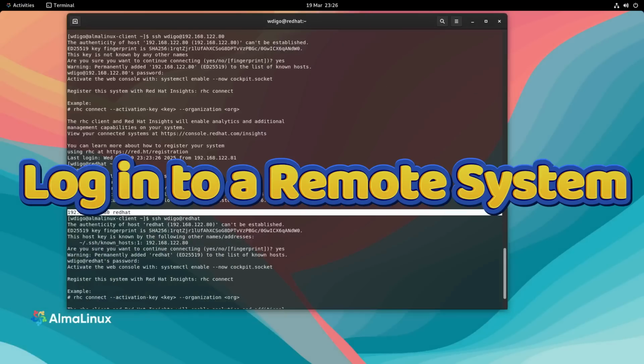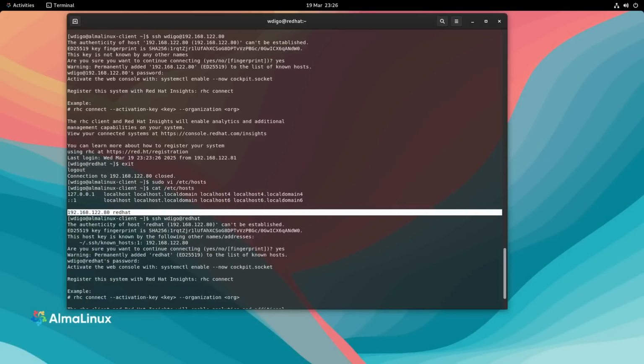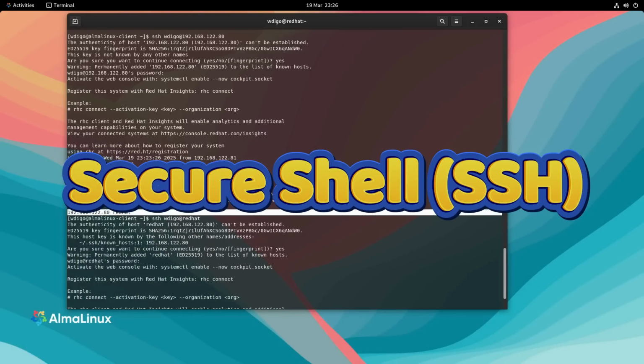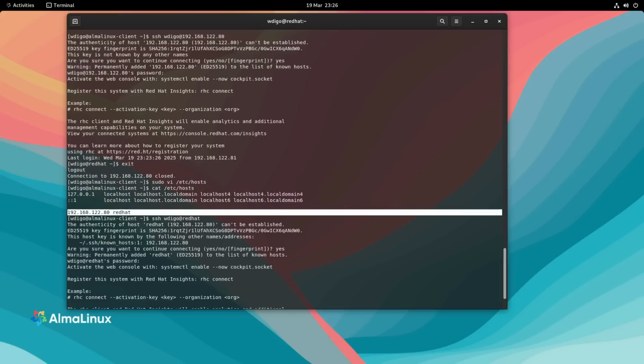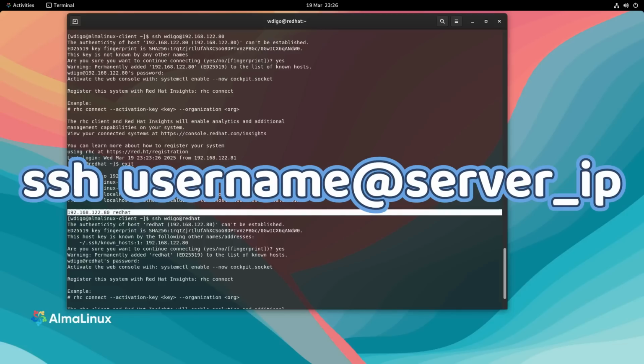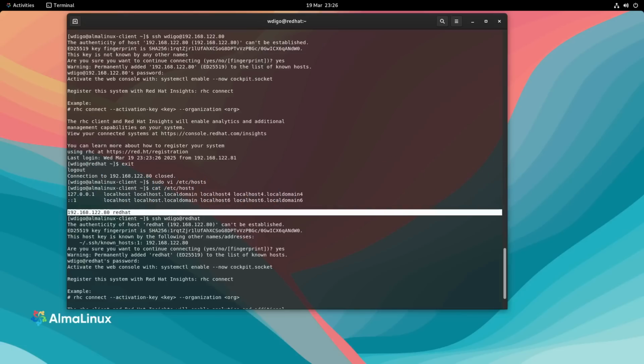The most widely used method for connecting to remote Linux systems is Secure Shell (SSH). Most Linux distributions, including Red Hat Enterprise Linux, provide the OpenSSH client and server, which includes the SSH command. Here, for example, to connect to a remote system, we put the username and the IP address, and we use the command SSH to log into that server.